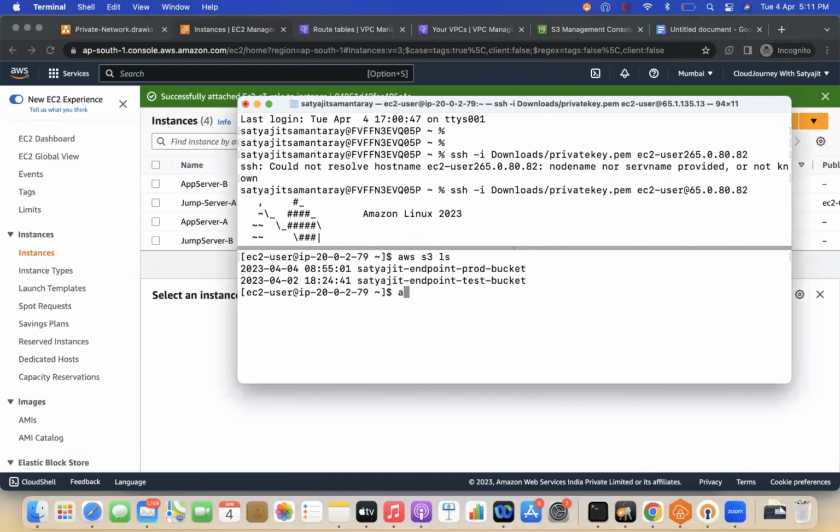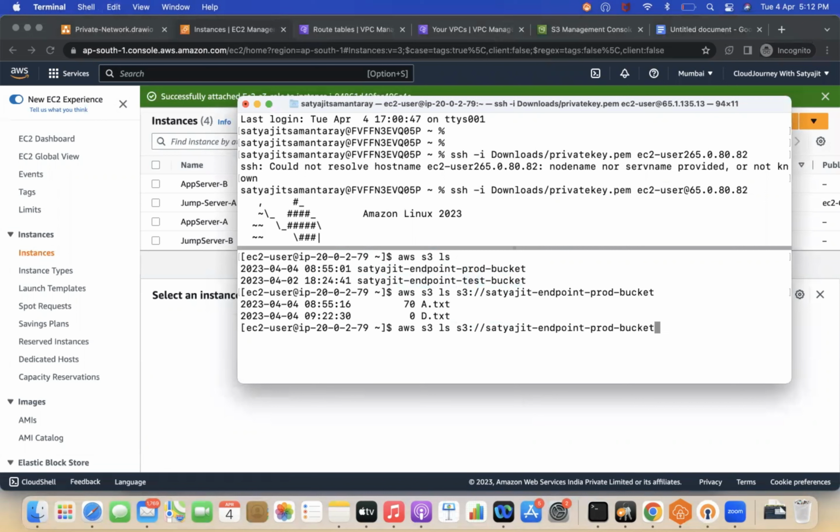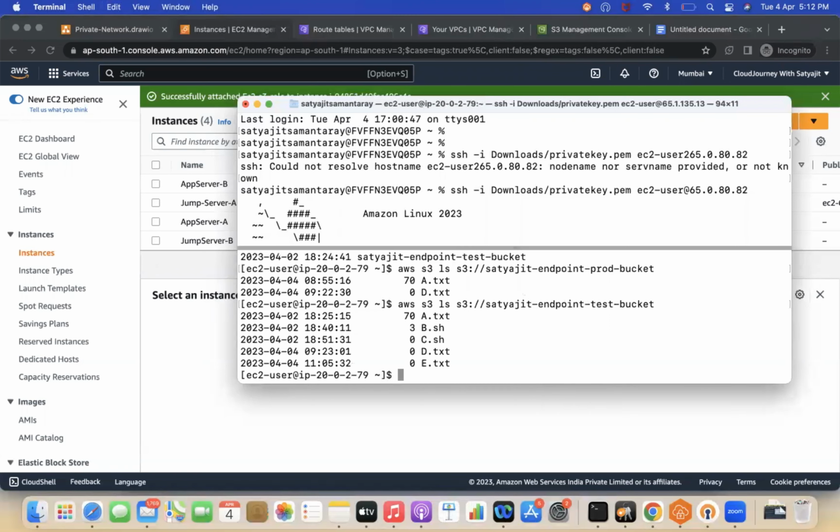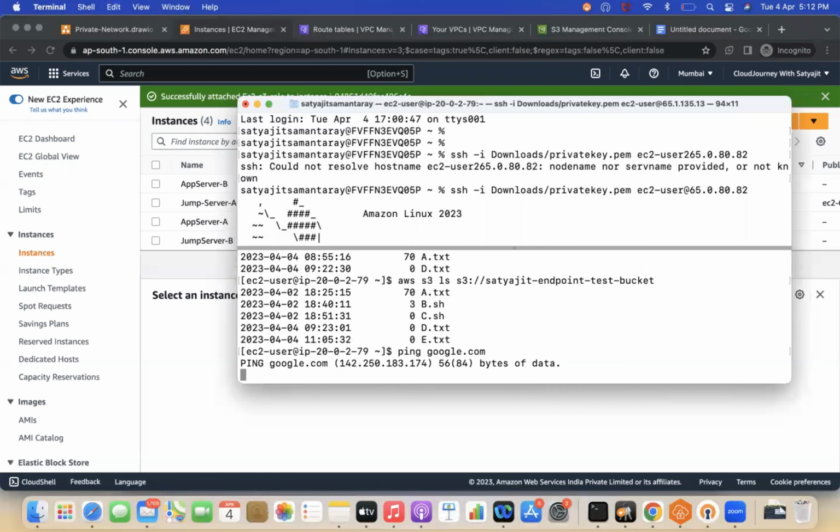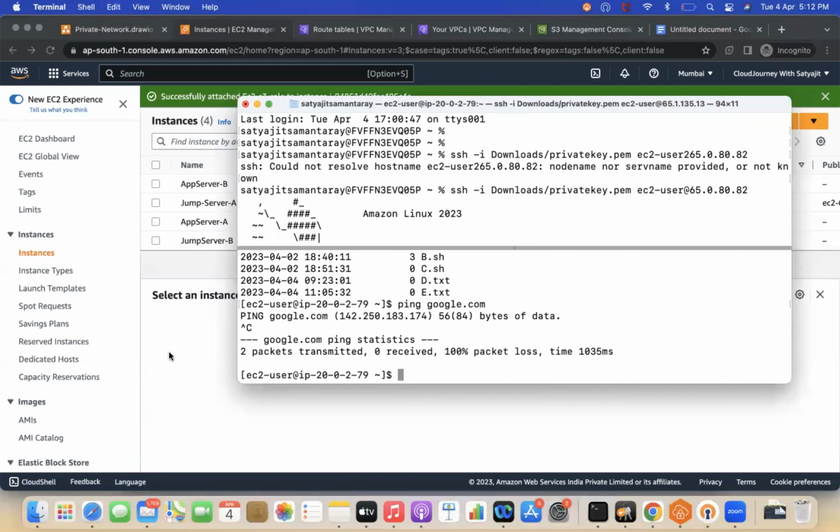Okay, so now this is the prod. aws s3 ls s3, and I want to go for the prod. It can list the objects. And in the same way I can go for the test. I can list the bucket. So now there is no restriction. It is working perfectly. And here, if you see, Google is not working because there is no NAT gateway. The internet is not working. Everything happens through the endpoint. So now we want to restrict it.